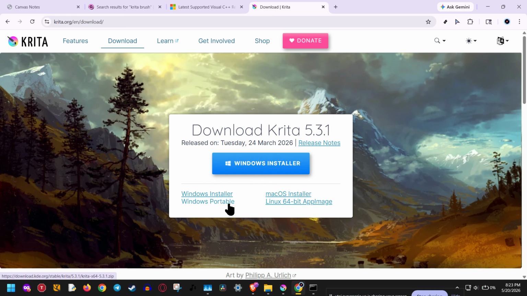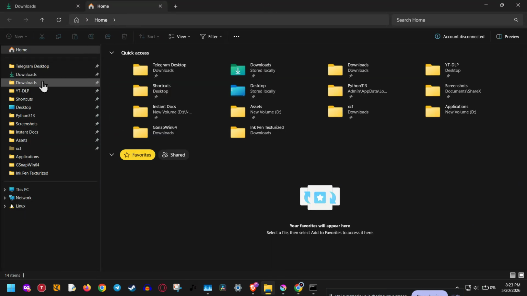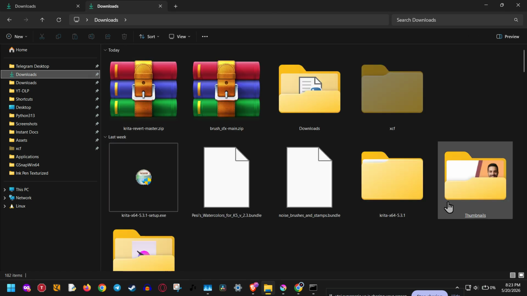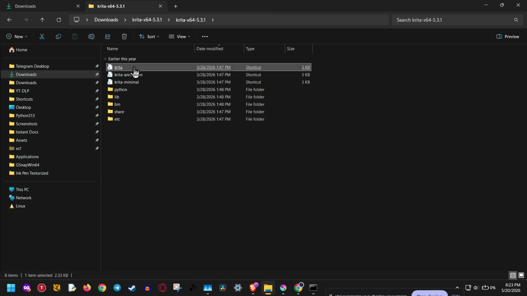At this point, Krita should be much more stable. Remember, the unknown error usually comes down to memory pressure, system conflicts, or a corrupted file somewhere in Windows. Working through these steps one by one gives you the best chance of fixing it without wasting time.